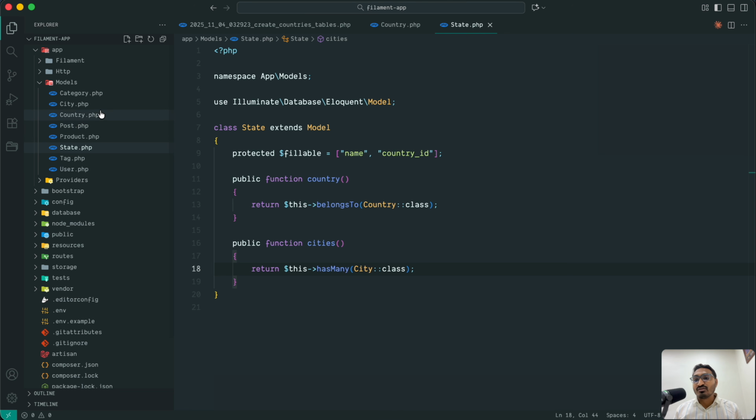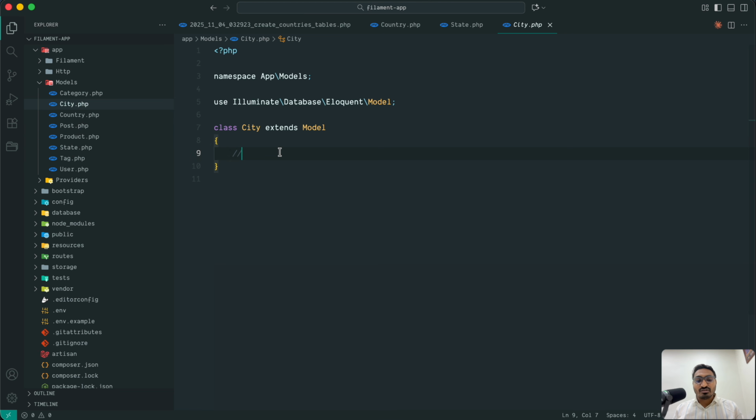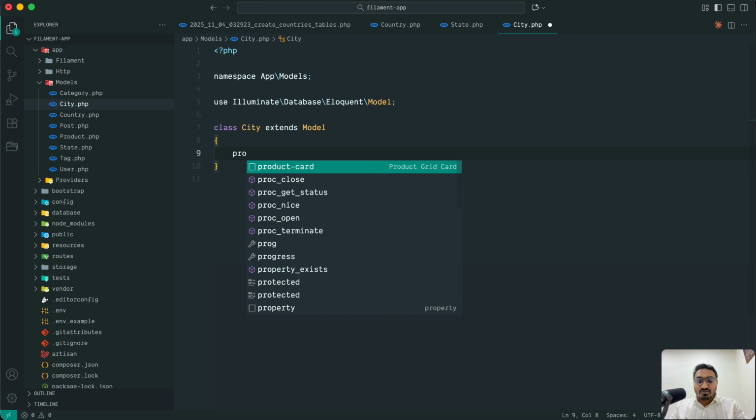In the same way, let me go back over here to the City model, and I'm going to define the columns for it. So I'm going to add protected.